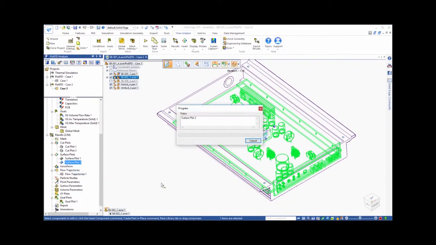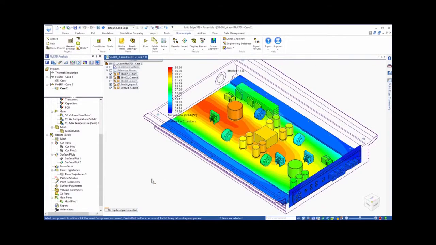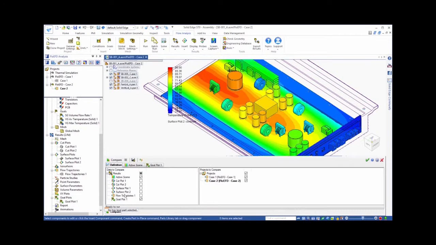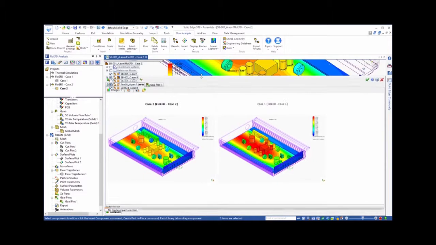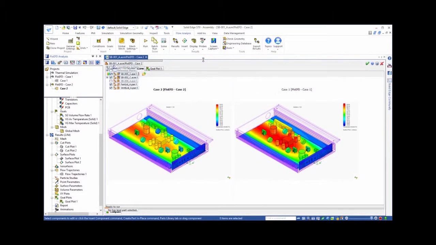And a convenient way to more directly compare the results for the two cases is to use the Compare tool. From here, we can choose the items that we would like to compare, which for this example would be the active scene, which is the plot that is currently displayed on the screen, as well as the goals information. Using this tool, we can go to the Active Scene tab and see the same plot for both Case 1 and Case 2 next to each other. In our instance, Case 2 is displayed first, since that is the project from which we ran the Compare tool. You can see clearly that the temperatures on the board have decreased in Case 2.